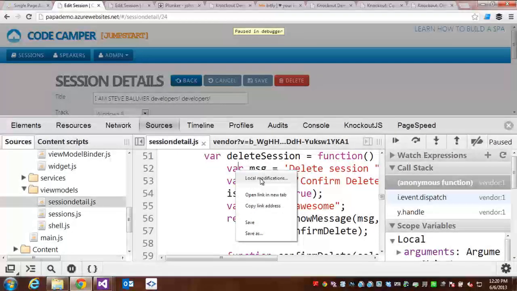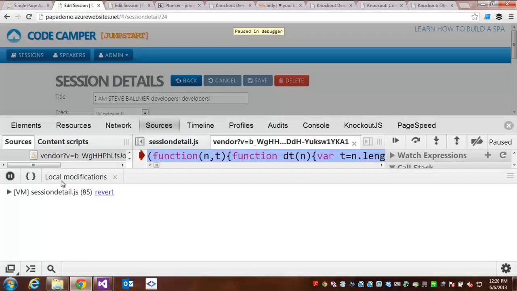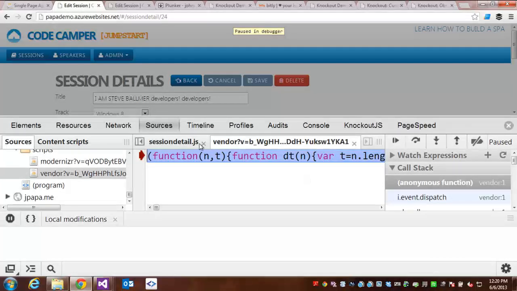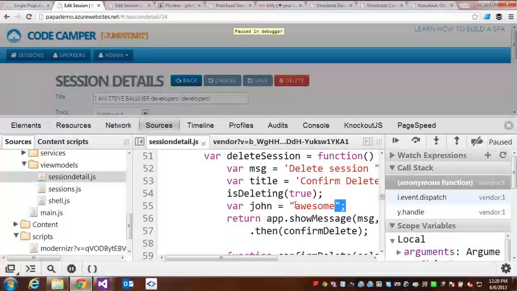And then after I press Control S, I go to local modifications and it shows me here all the changes I've made, and I can revert them back or I can save them out. So now I can say revert. Let's go revert. We get rid of those. And then go back to our page and notice that John is awesome is gone. Well, it's still there. You do not see that.